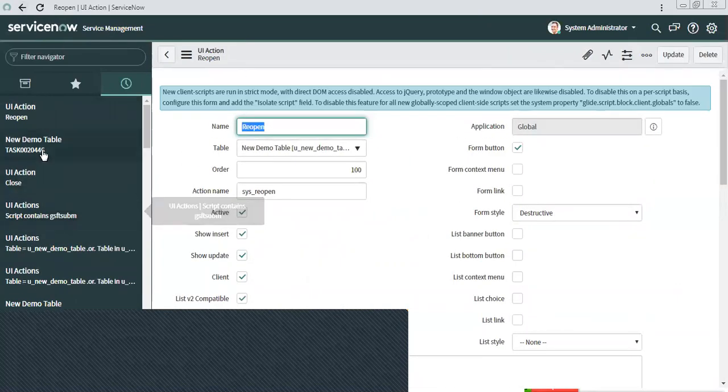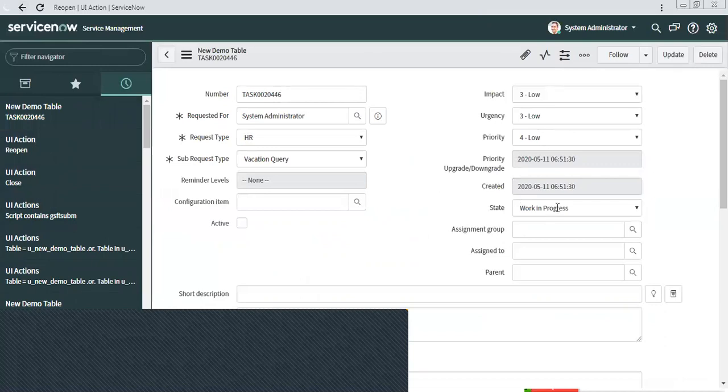Two things. First thing, when you clicked, a pop-up came on the browser. Second thing, when you click OK, then the form is going back into the work in progress state. So here two actions always happen. So basically that means the code needs to run twice.